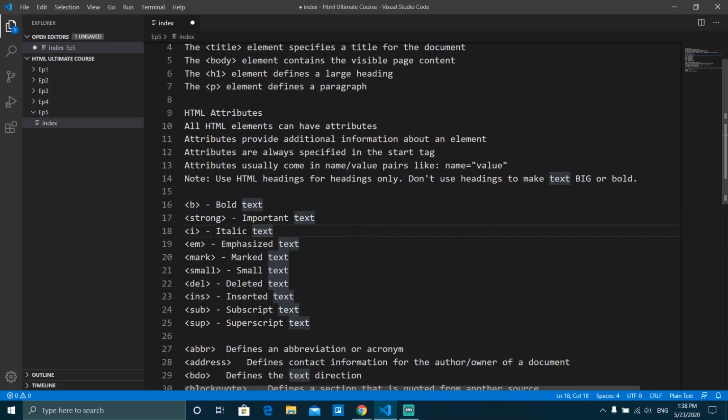Strong tag, I told you. I tag, italics, makes a text italic. It's the same as EM, but it's not. Don't forget that.